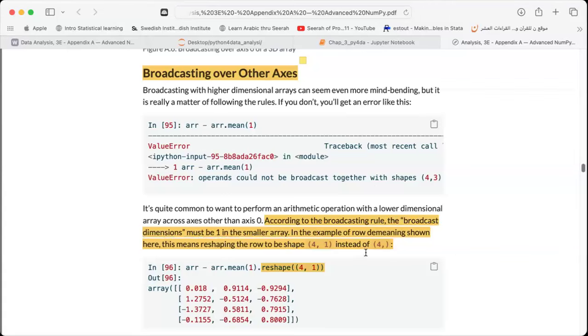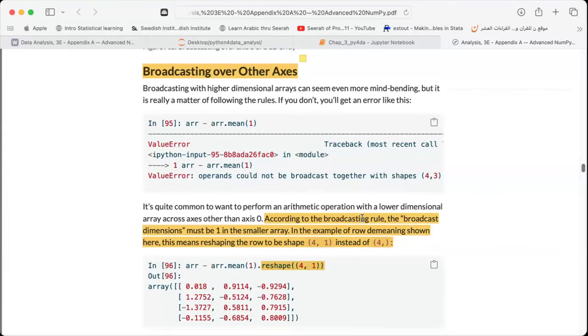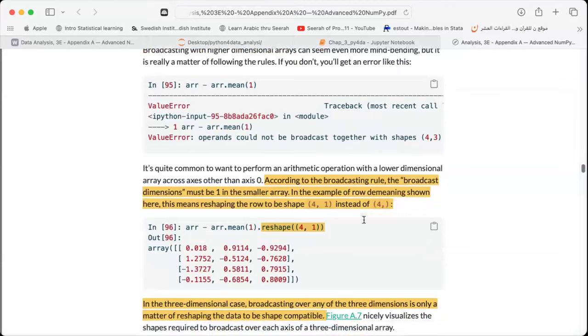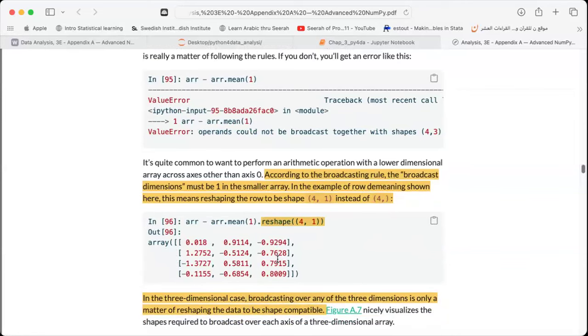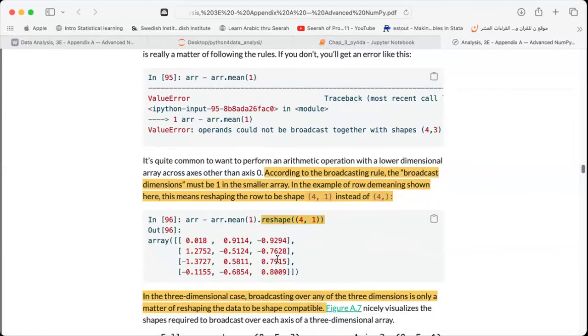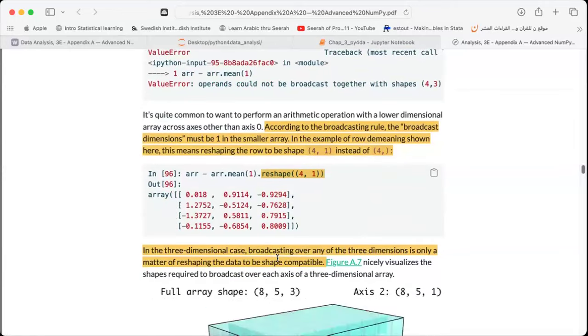So in the example of row demeaning shown here, the reshaping means reshaping it to be shaped 4 by 1 instead of just 4. Then if we do that, we will not have any error. In the three-dimensional case, it's just the extension of the two-dimensional case. Broadcasting over any of the three dimensions is only a matter of reshaping the data to be shape compatible.